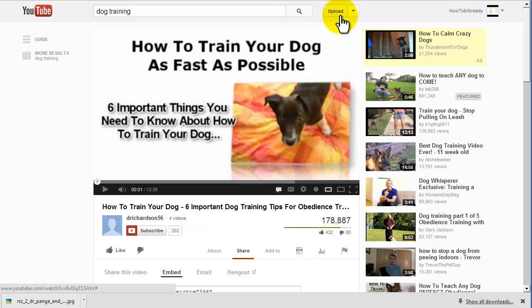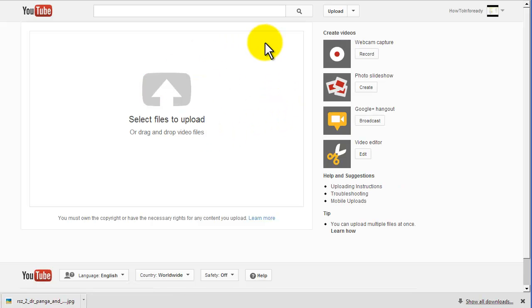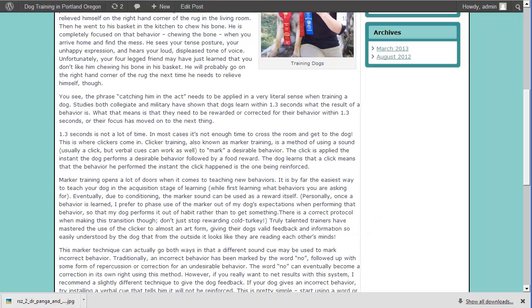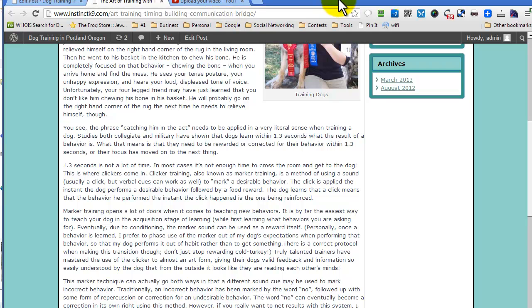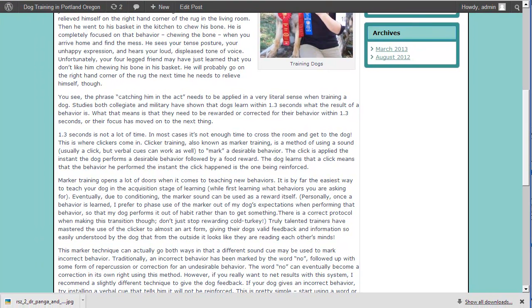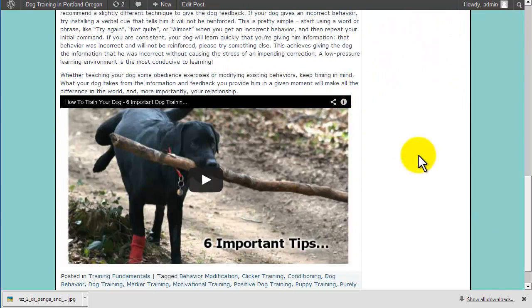Uploading a video on YouTube is very easy. If you hit upload, you select the file, and you put in a title and a description. When you're putting in the description and your web address, put in the whole web address with the HTTP. So this one would be http://instantcanine.com, because then YouTube will turn it into a clickable link. And it's even better to put in the whole address right to the post where you're going to add the video, if it's a video that's specific for that post.